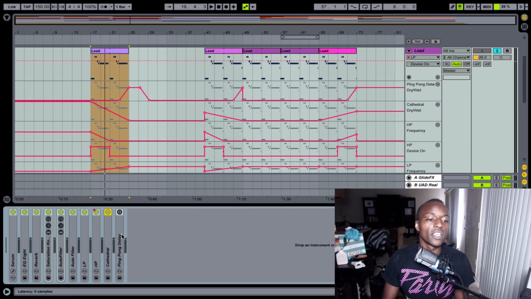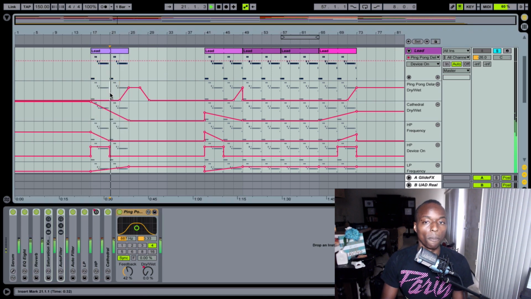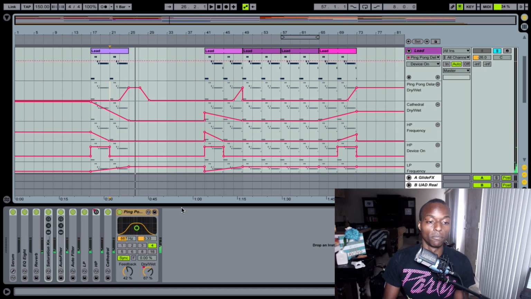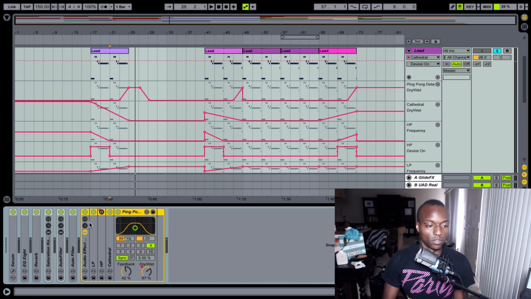And then the last thing, this is just to ease the transition out. There's a ping pong delay that comes in here, just to add some echoes as it's going out. Done. So then we'll do a quick before and after. Actually, let me group these really quick. These three, group, off.